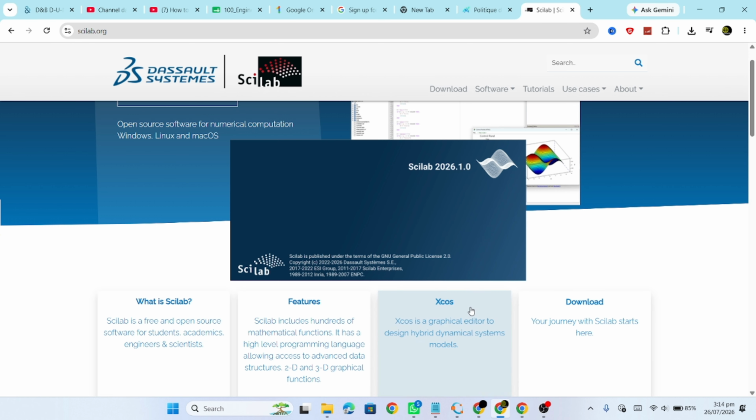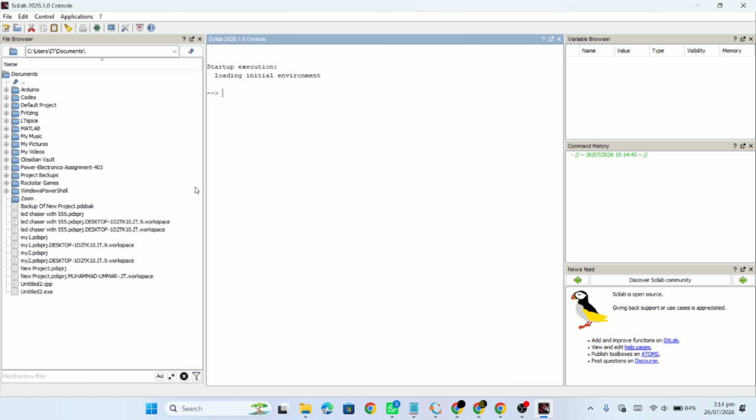The Scilab software is automatically launched. So this is the interface. Here you see the file browser. This is the console. This is the variable browser. This is the command history.